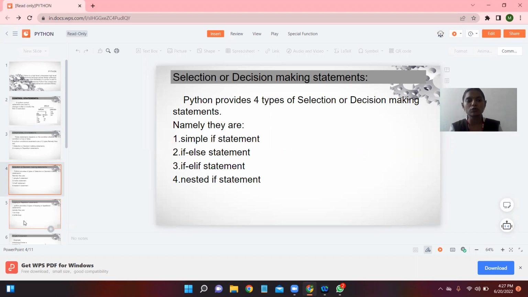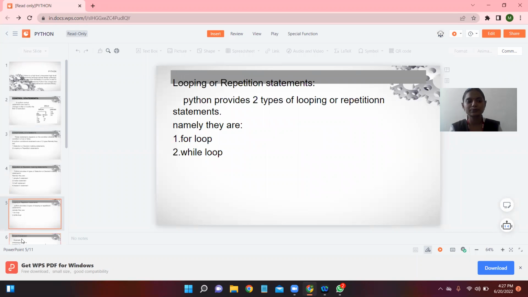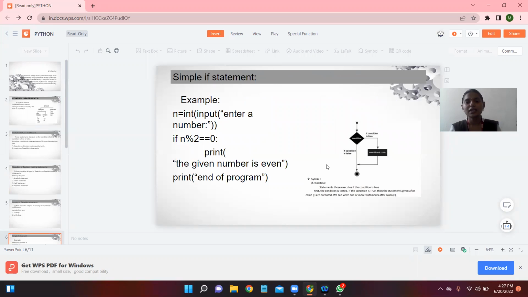Let us discuss what a simple if statement is. Here I have represented the flowchart of the simple if statement. First of all, the cursor enters the condition and checks whether it is true or false. If the condition is true, the controller moves to the conditional code. If it is false, the controller skips the conditional code and executes the statements after the conditional code.